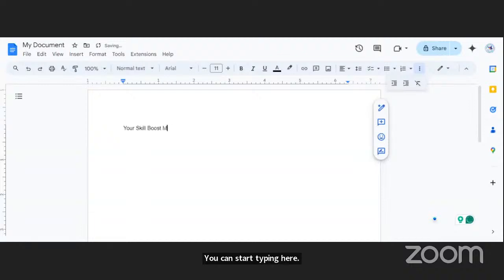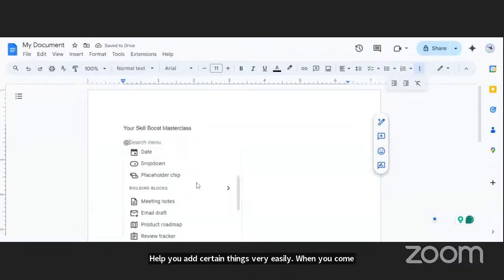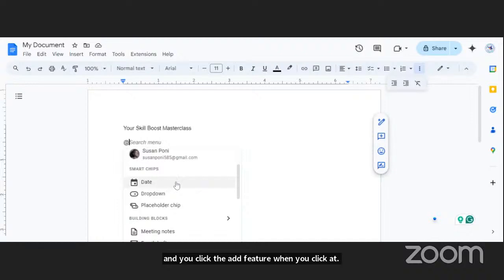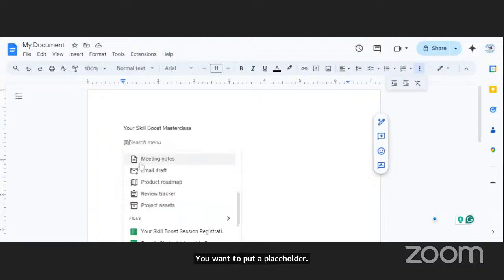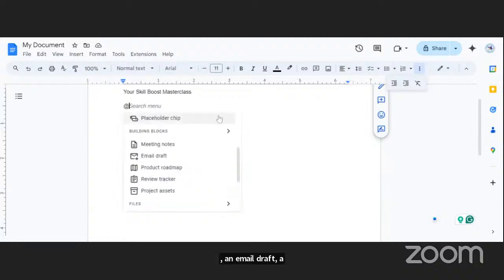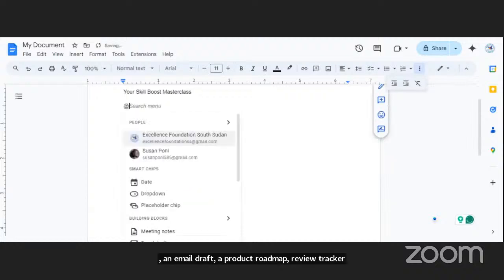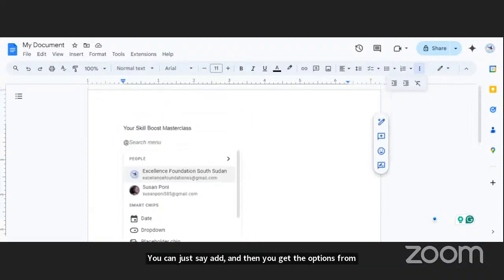And recently they added some tools that help you add certain things very easily. When you click the at feature, you will see some smart chips. Like if you want to insert date, you want to insert drop down, you want to put a placeholder chip, you want to put meeting minutes block, an email draft, a product roadmap, review tracker, project assets. You want to insert files, so you can just say add, and then you get the options from the drop down menu. So this is a recent upgrade.